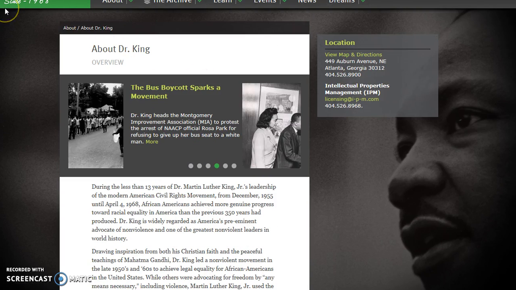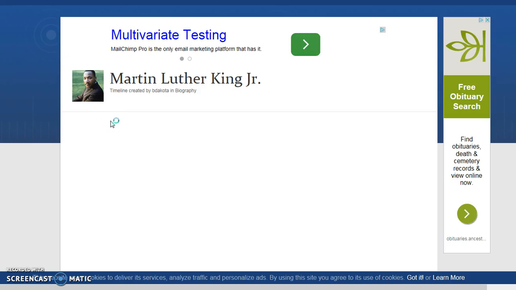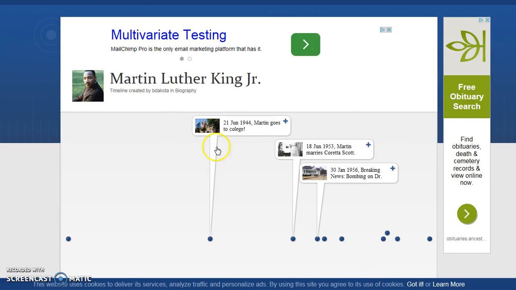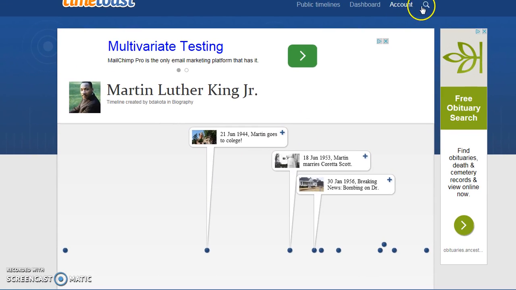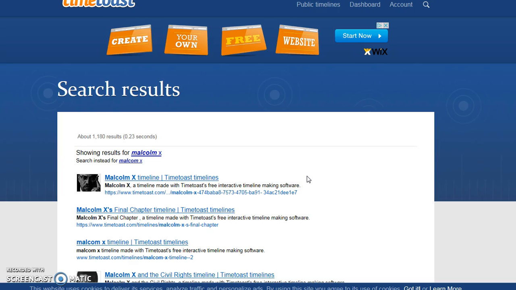Now, this would be a great tool in history, of course. For instance, we can compare or overlap timelines. We can look at Martin Luther King Jr. and we can look at a contemporary of his, let's say Malcolm X, and we can do a search for Malcolm X and pull up a timeline of his. A teacher can have a student compare and contrast different points in each individual's life to see what they were doing at specific times. That could be one use of this particular website or application.